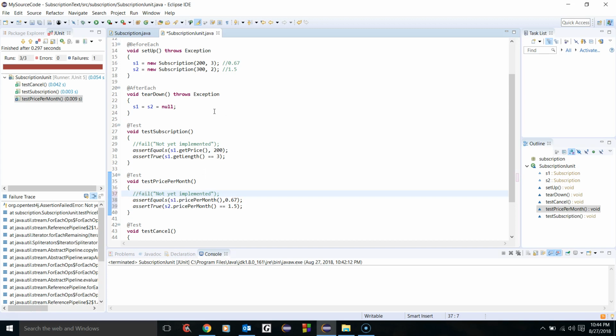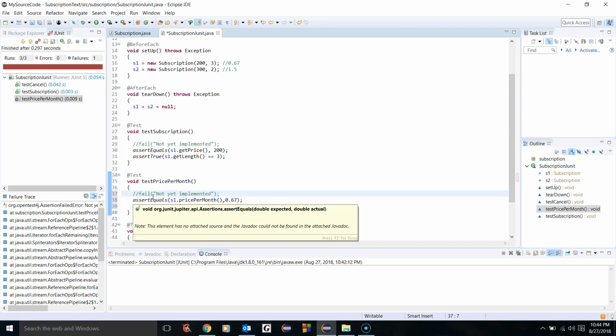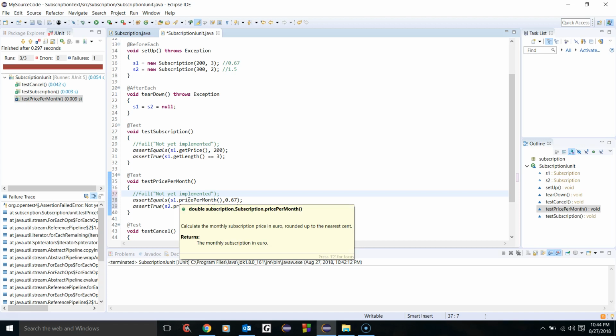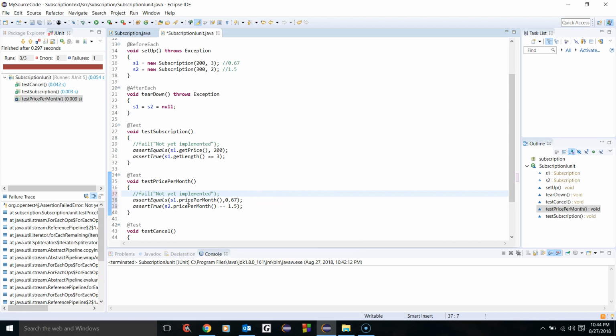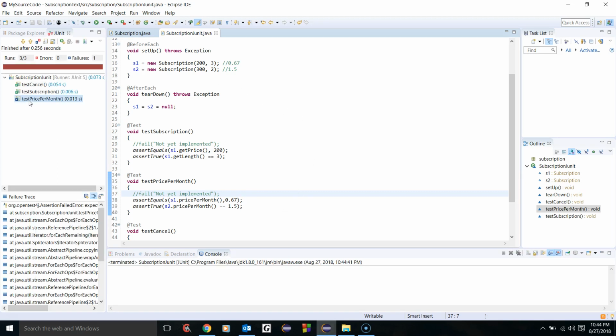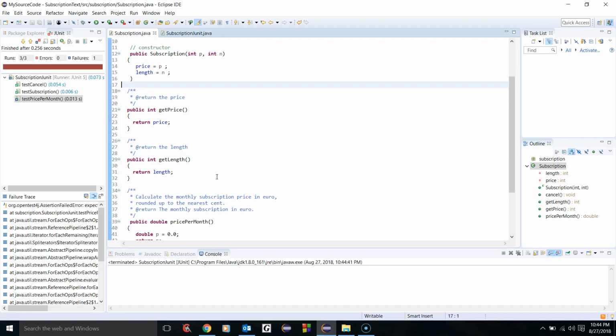Now, it doesn't matter if we use assert equals or assert true. They both serve the same purpose, and that is to test the condition of the return value for price per month, in this case 0.67 for S1, or price per month equals 1.5 for S2. Now when we run this test, this method will still fail because we haven't actually done anything over here in the method.